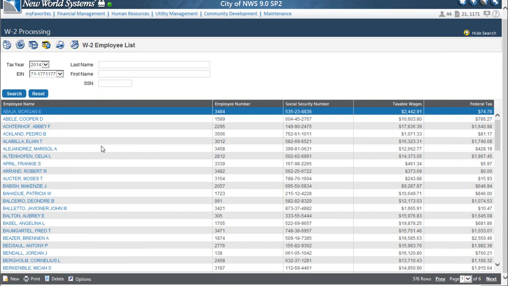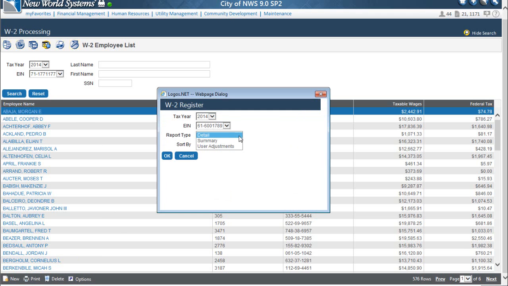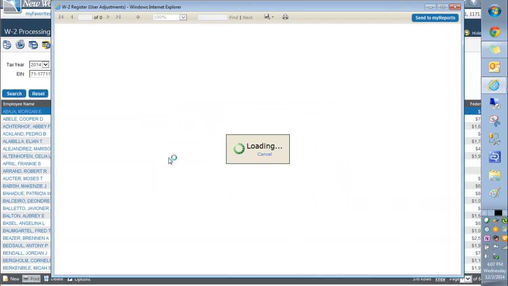And I'm going to proceed with the last item, and this one's real important. This is the user adjustment. So let me adjust my EIN number. Remember those few that I just made some changes to? I hit OK.